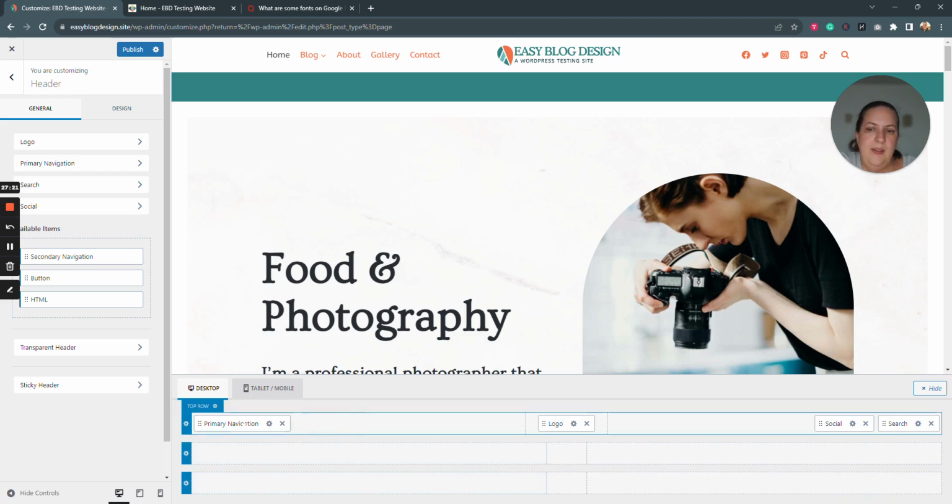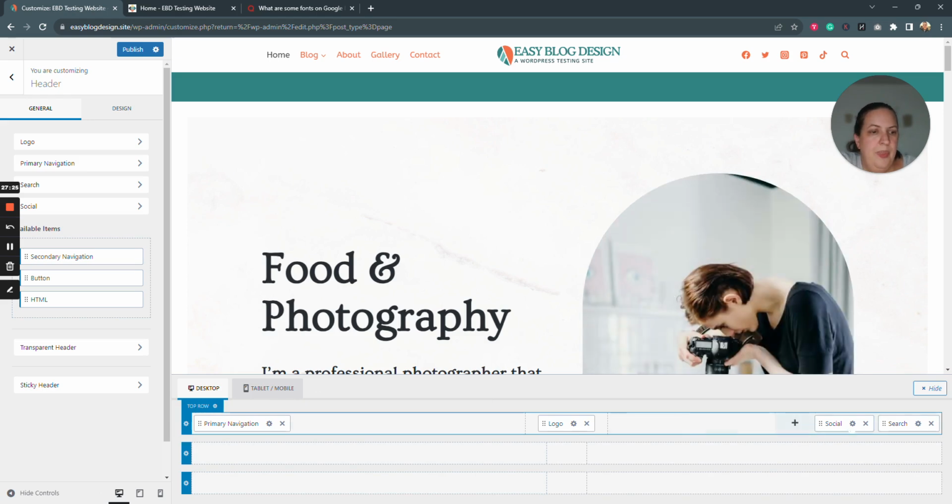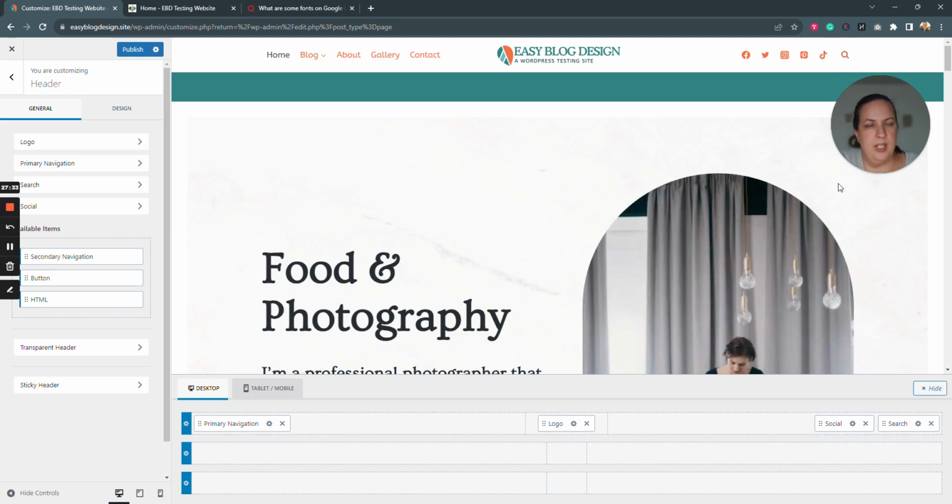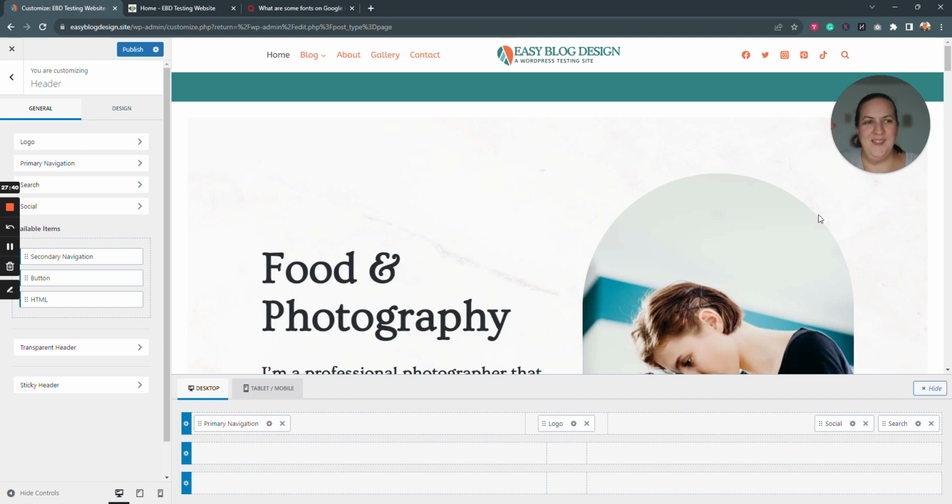So we've got our primary navigation menu. We've got our logo in the middle. And then over here we have our social links and our little search magnifying glass. Now I like to include a search option on my websites just because when I go to a website, if they don't have a search function, it just drives me bananas if I can't use a search function. But that's up to you.